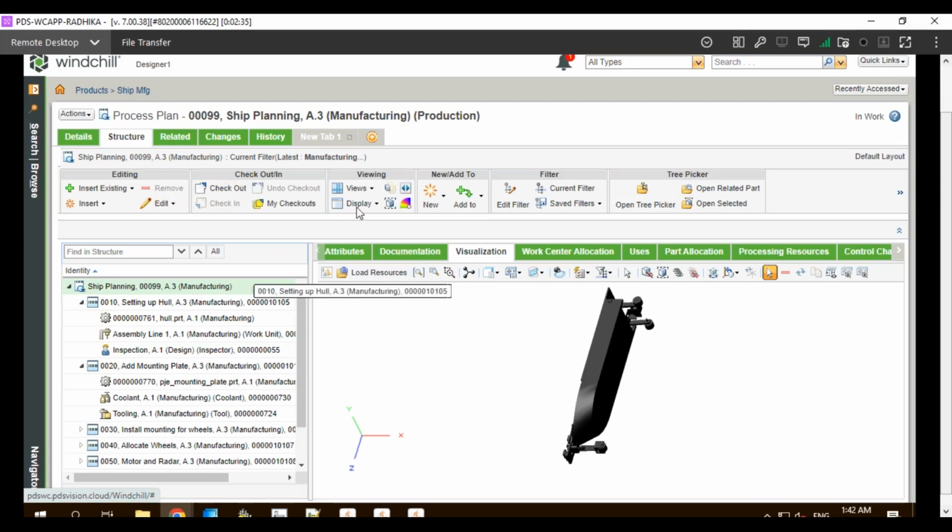I'll explain some of the things here, such as editing. We can insert new, say for example, you can insert operations with the help of this option inside the process plan. You can edit. Then this is the checkout, check-in option. This is viewing. Now this viewing option over here helps you to generate representations for our work instructions.